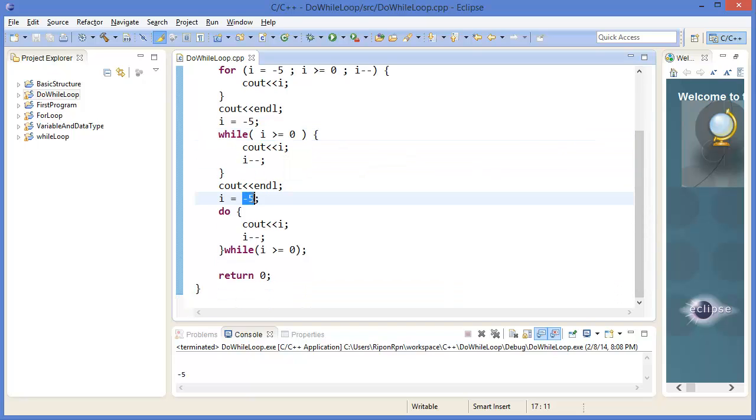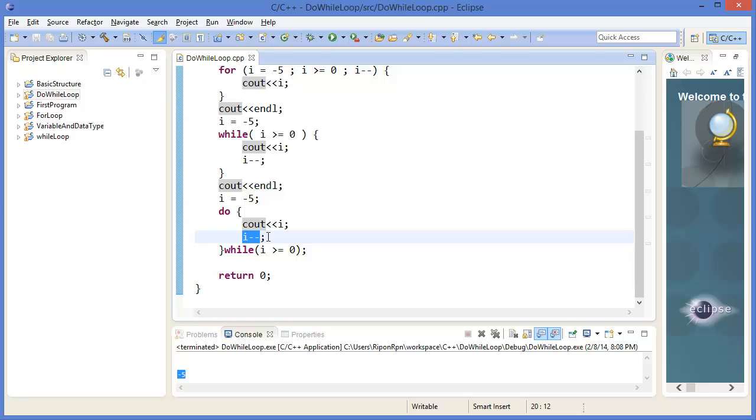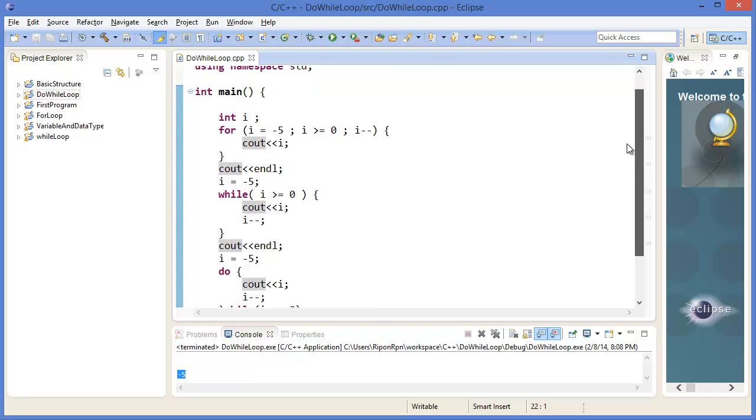But with i equal to minus 5, there is no conditional part before executing the statements, so it will execute the statements, then it will check the condition, but the condition is false. So for the first time it is executed with minus 5, but whenever i minus minus, that means i is minus 6, then the condition is false, then it will break the loop. So this is the basic difference between these three loops.